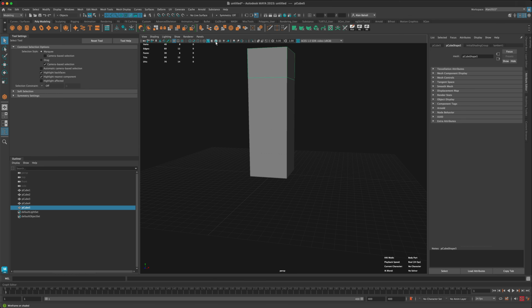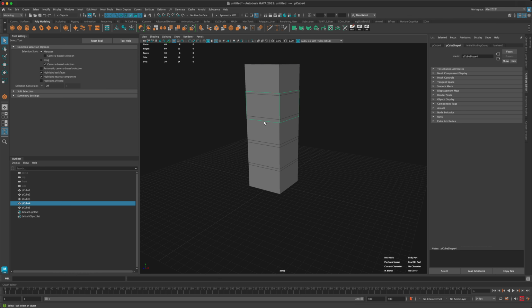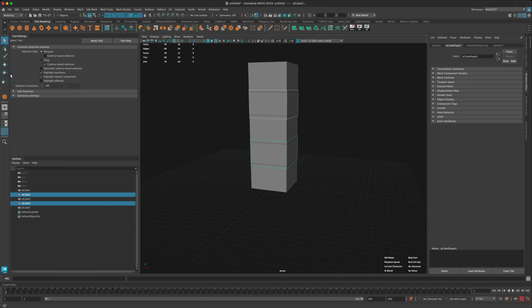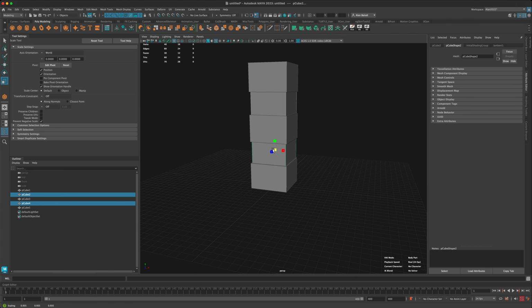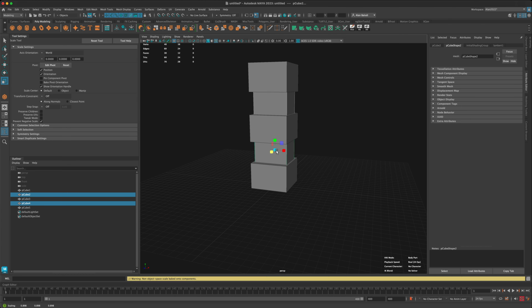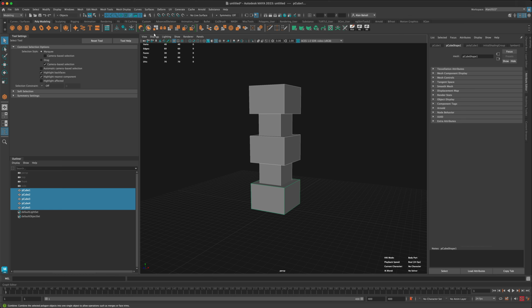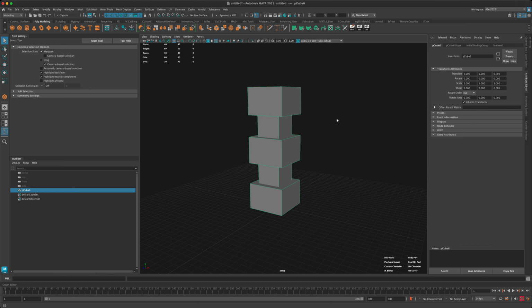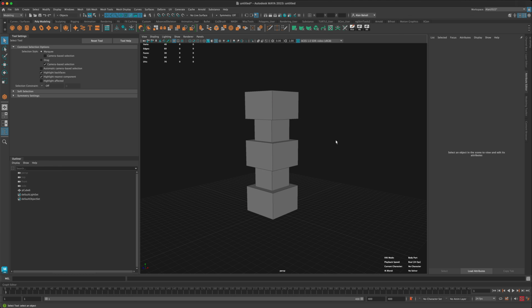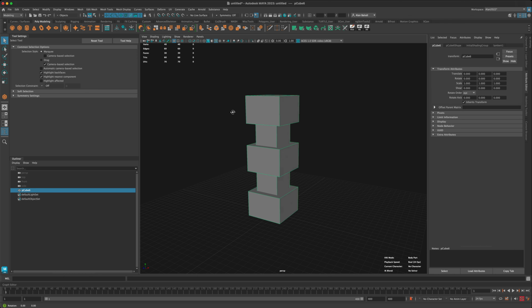And I'm going to turn on my wireframe here, and I'm going to grab these guys here, and let's just go ahead and scale them in a little bit. So we have something like this, all right? And next I'm going to go ahead and combine these into one shape. That's fine, all right? So let's go ahead and see how this deformer works.